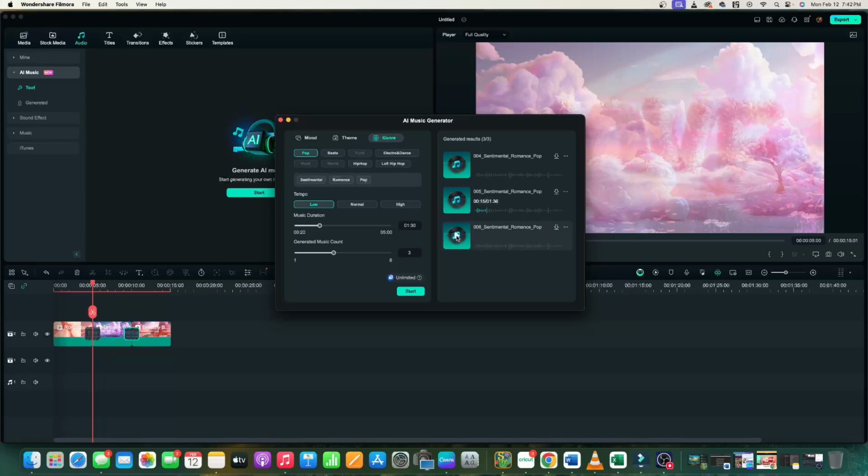And let's listen to the third one. So actually, I think I like the second one best. So I will download that second one. I actually want to download all three because I can use these in different videos.